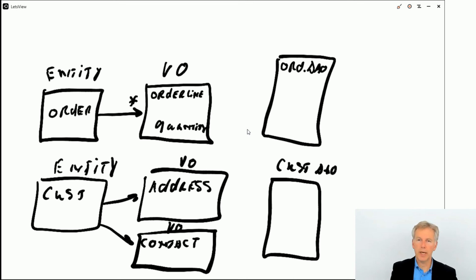You always work with entities if you go to the database. Save this customer, retrieve this customer, and then you retrieve also its address and contact details. Update this customer. If you want to change an address of a customer, you retrieve the customer from the database, you change the address, and you update the customer in the database. And that will update the address.